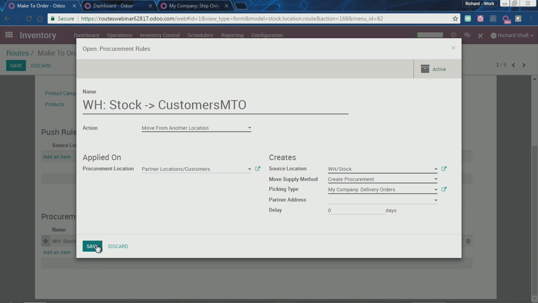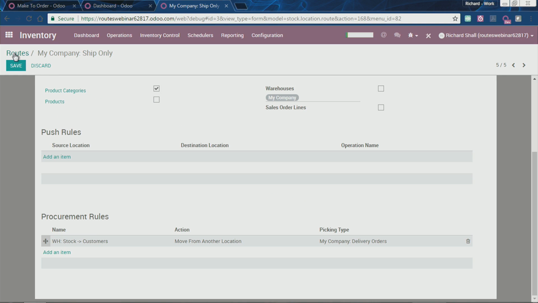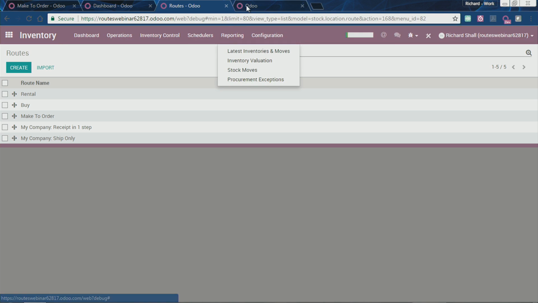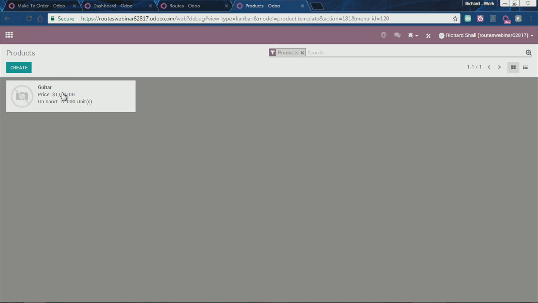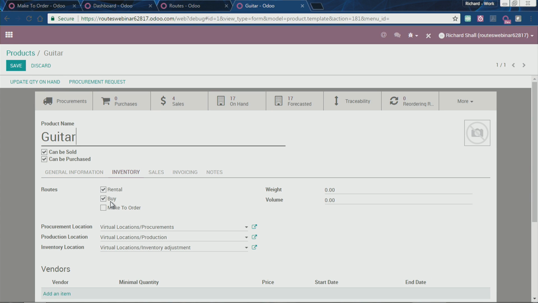So in order to actually make the best use of the make to order, you need to use it in conjunction with your buy route. That is why, if I go back to the other tab and look at the other routes, make to order and buy are always going to be used in conjunction. And if I go back to my product specifically, when I do the configuration in the inventory tab of the product, you'll have buy and make to order.